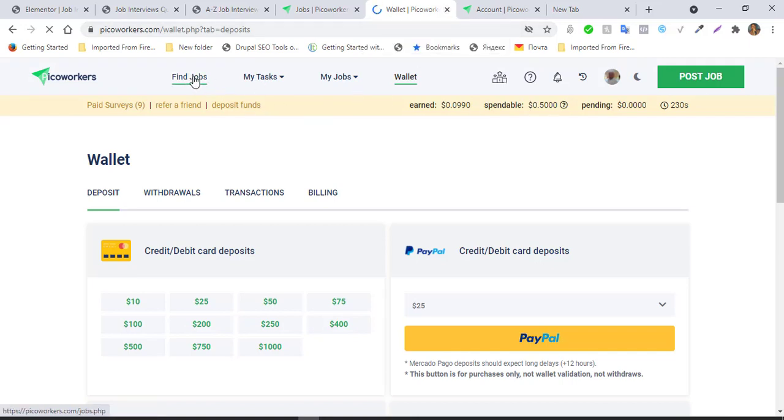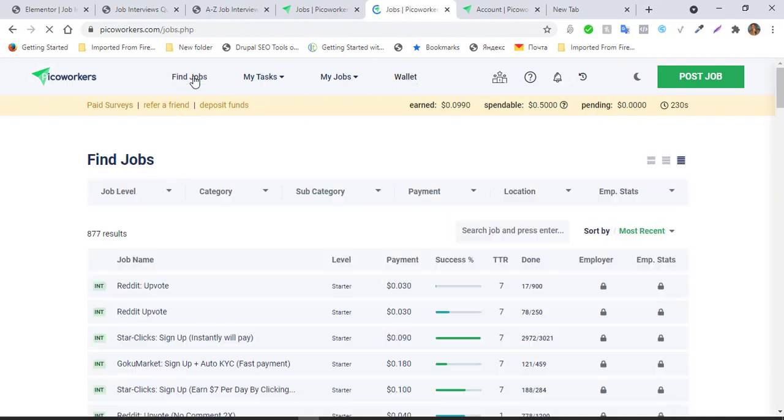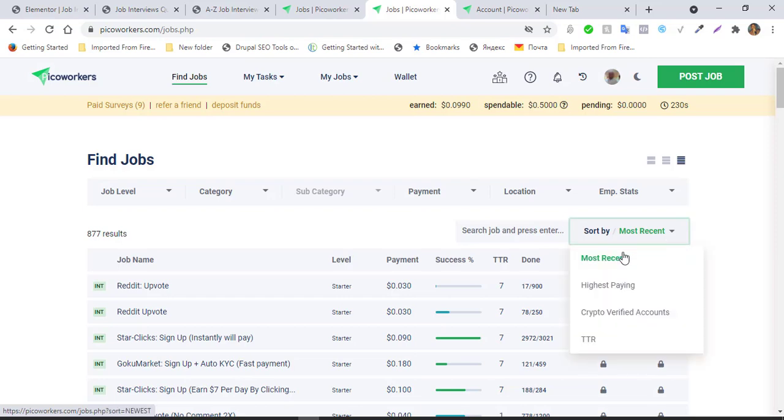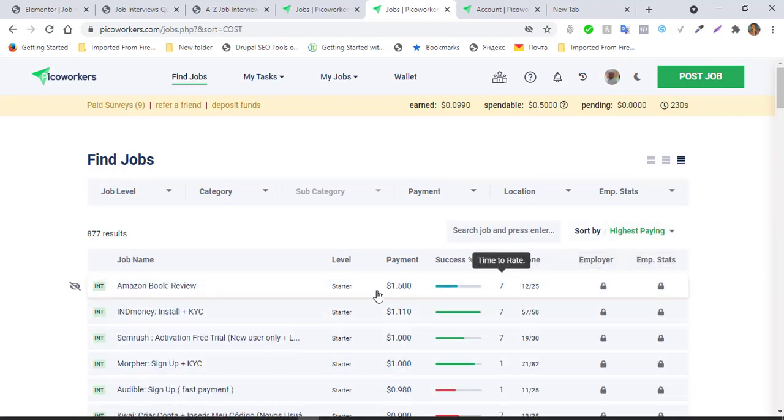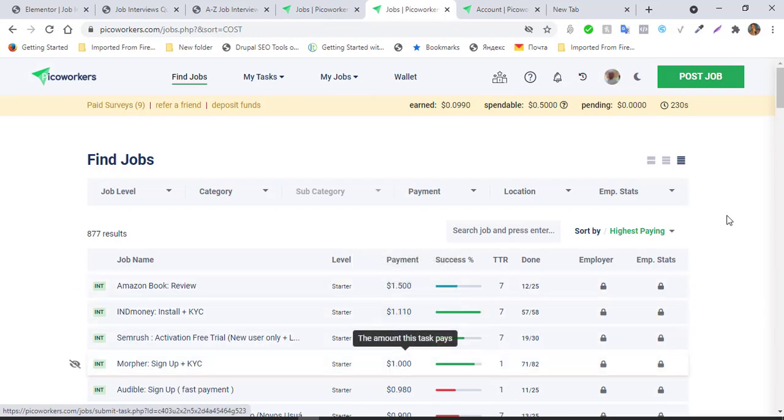Then here, when you click on it, you can actually search for jobs. It takes you to the default job section. Now, to search for jobs, you can use this particular tab here. If you click on it and you get the drop down, you can just select the highest paying jobs. If you click on it, only the highest paying jobs will come up. You see this Amazon book review, just to review this particular book, and it is $1.5 US, and it goes down gradually like that.